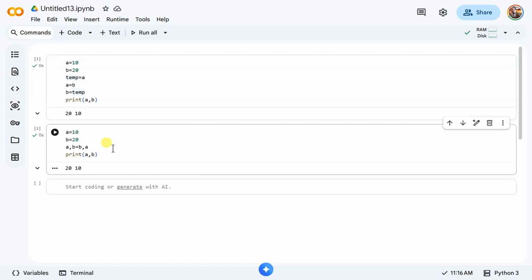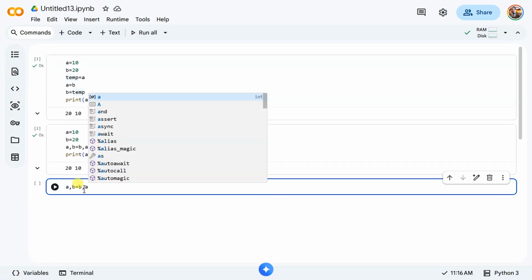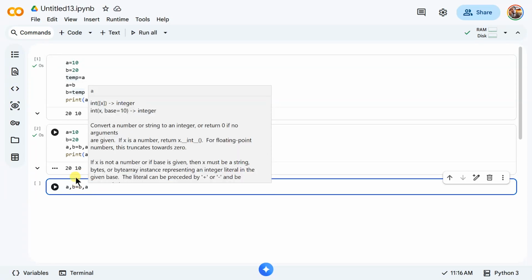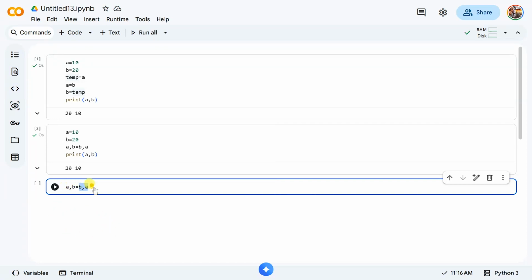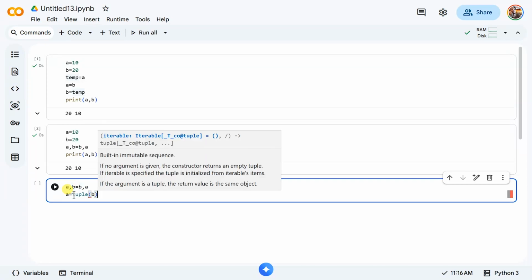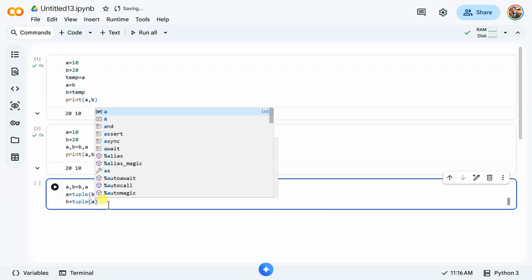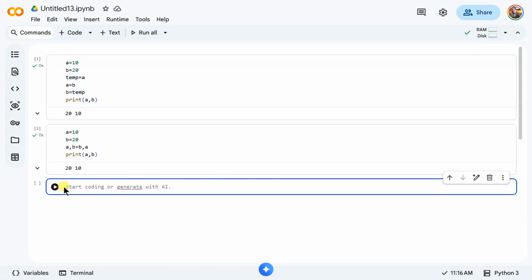But how does this trick work internally? Let's break it down. We have a comma b equal to b comma a. What Python does behind the scenes is that it creates a tuple on the right side, and then it unpacks the values from left to right. So it sets a is equal to b from the tuple, and then b is equal to the tuple's a. That's what it is doing, and it is very safe, readable and optimized.